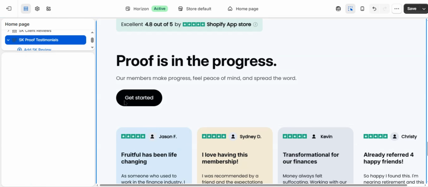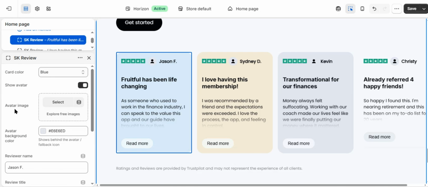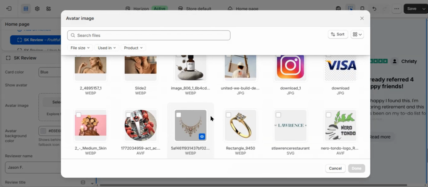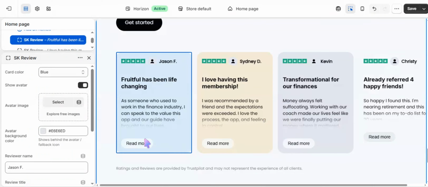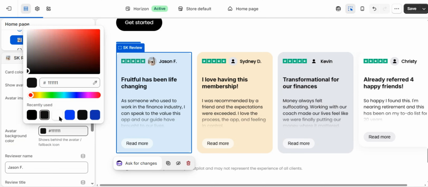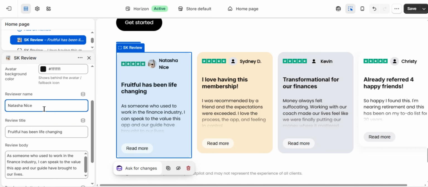Once that's done, close this and click on any SK review card. Its settings open up here too. First, there's the card's color, currently set to blue. Below that, you can add an avatar image, so the review feels more real. I'll just add a random one here. After the image, I'll change this card's background color to black, even though it doesn't really change much, and update the name to Natasha Nice. Just a random name for now.